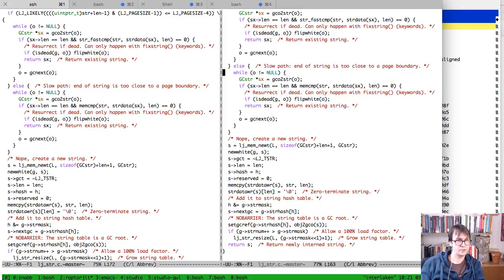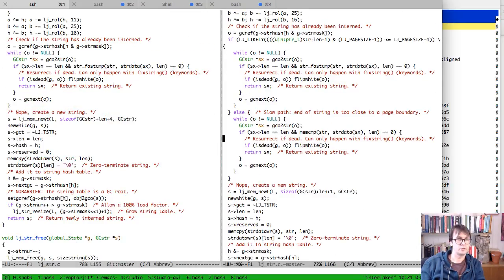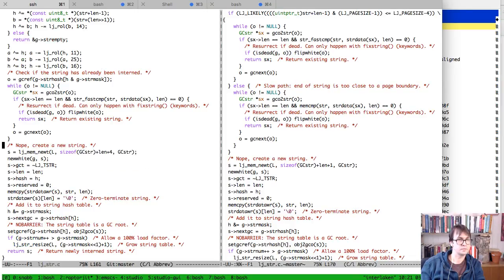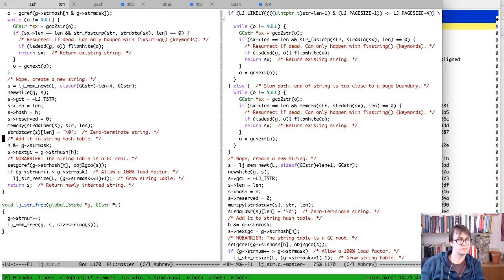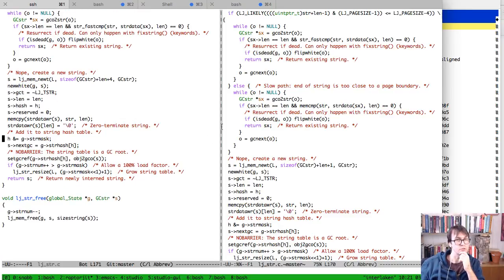That on the left is the original version. Let's do it the other way around. On the right hand side, we have the original code, and on the left hand side, we have the new code. So this is the optional fast path in the original code, and it's always that way in this code.